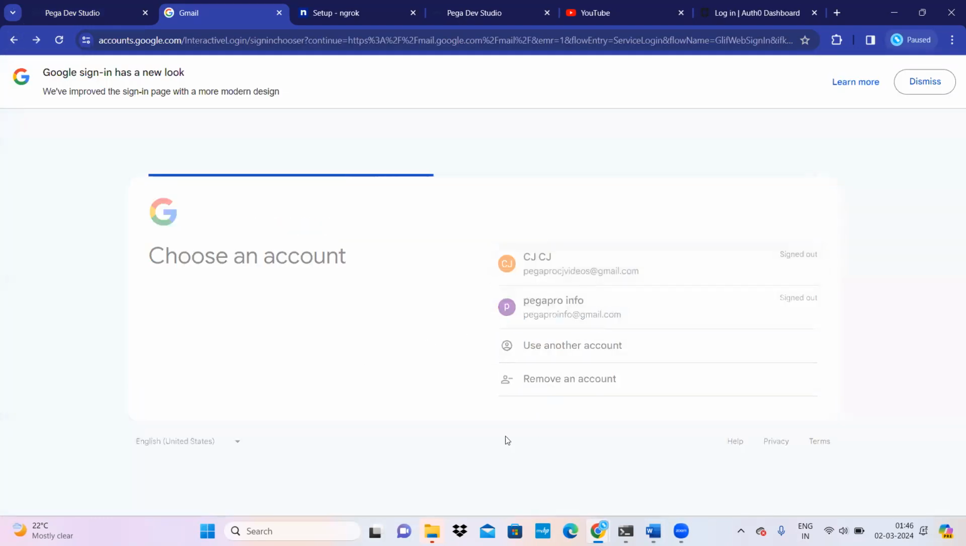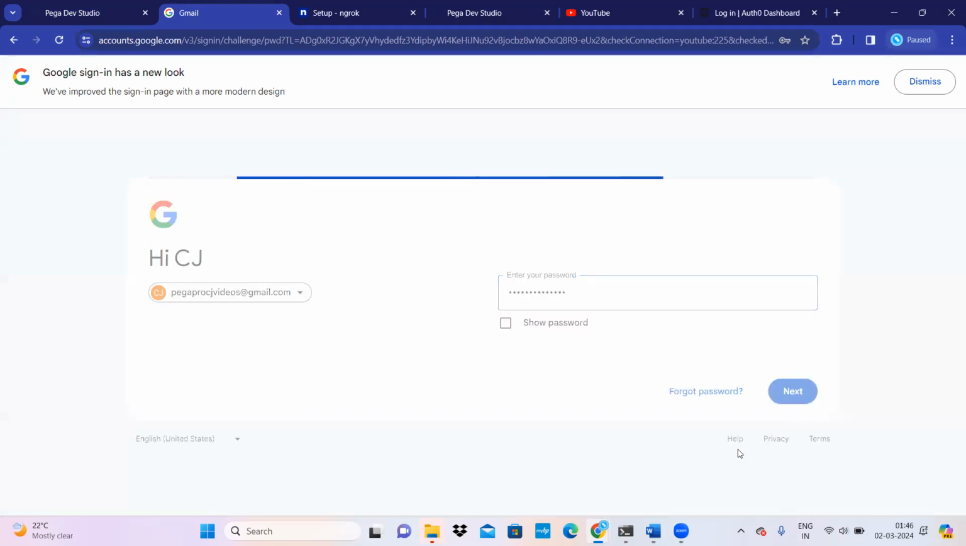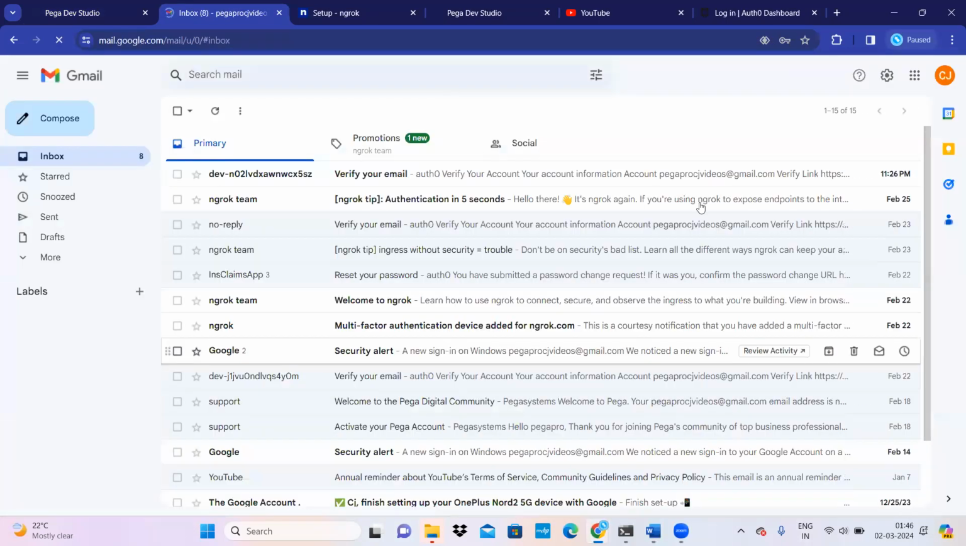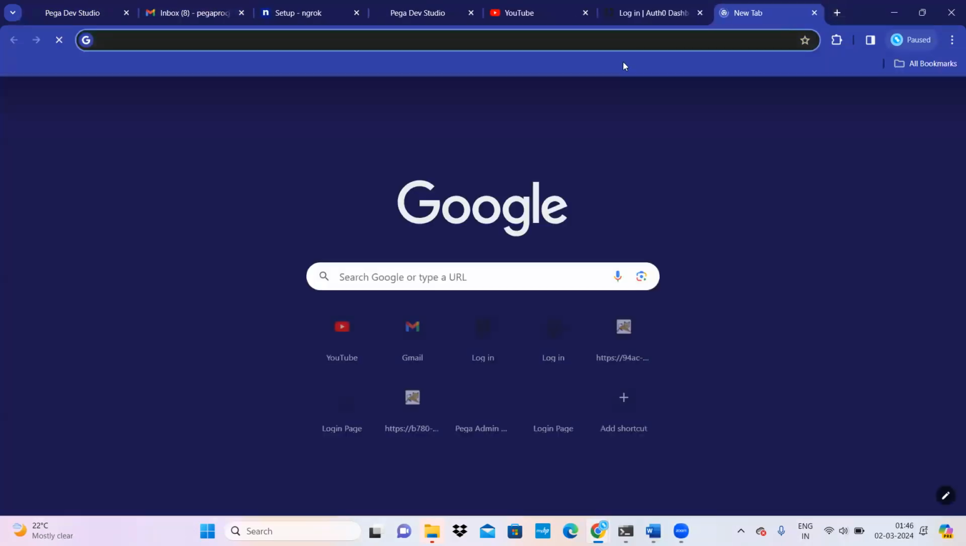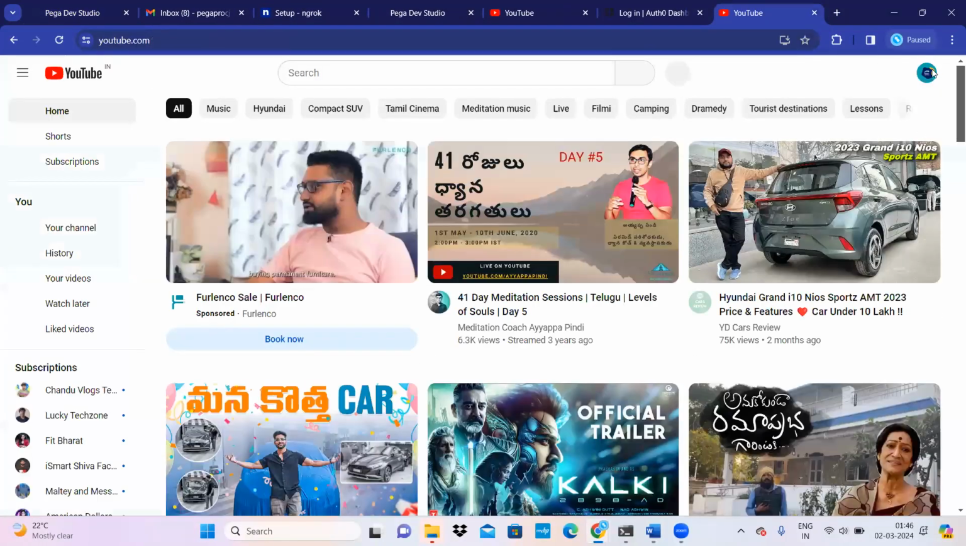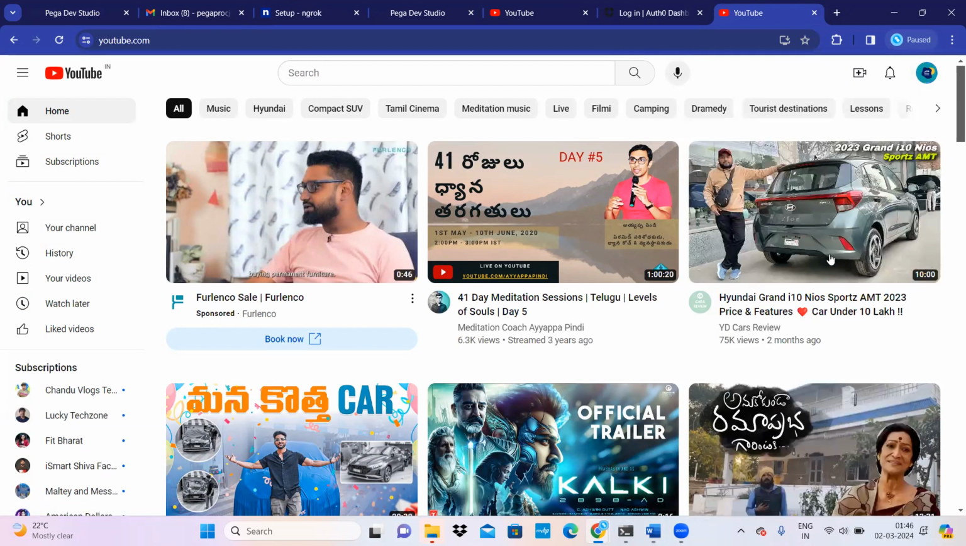I'm logging in with this Pega Pro CJ videos @gmail.com. I'm giving the password and clicking on next. So Gmail has been logged in. Now I'll go and log into YouTube. Here YouTube has automatically been logged in with the help of Pega Pro CJ videos. So this way, this particular Gmail credential is useful for logging into YouTube.